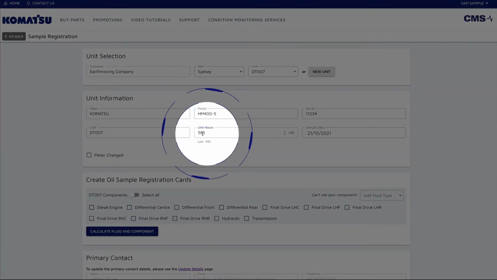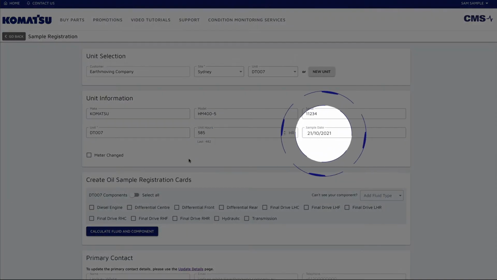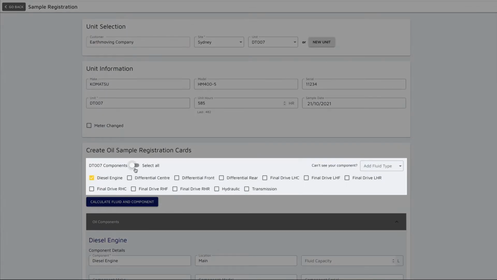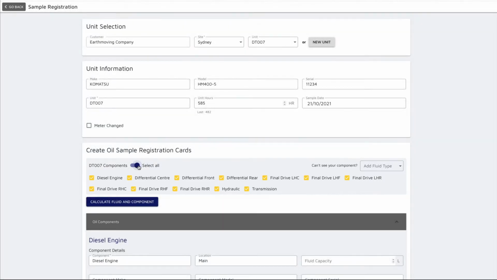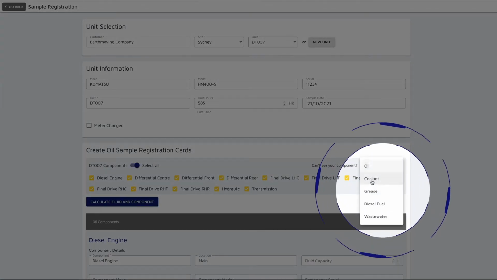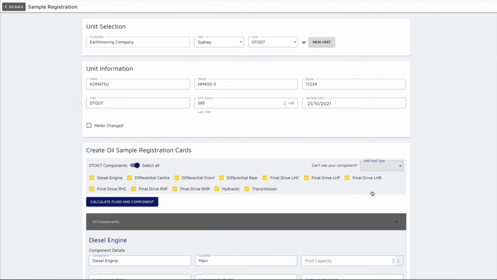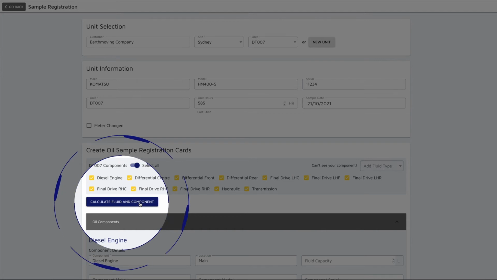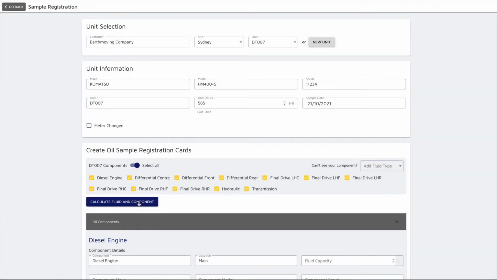Enter the current unit hours, the previous reading is there for reference, and the sample date. Select the component you're sampling, or slide here if you're doing them all. For a new component, just choose the fluid type here, and it will be waiting for you further down when you get there. Now click Calculate Fluid and Component to update the fluid and component hours based on the unit hours you entered.